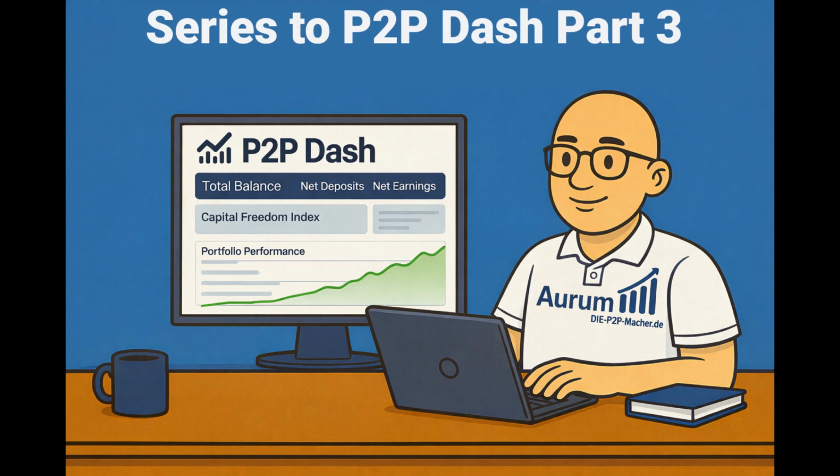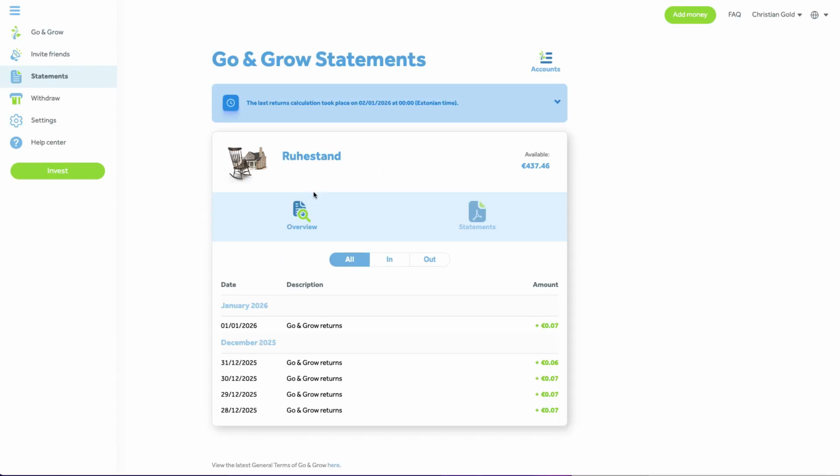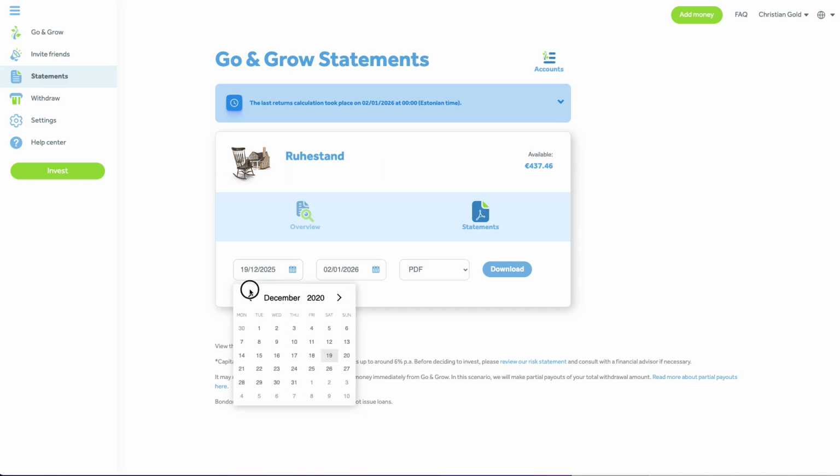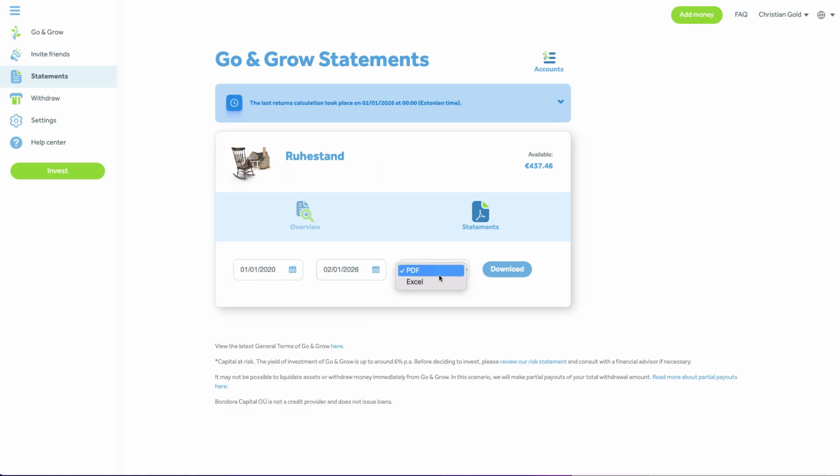Let's begin with Bondora. Many P2P investors, myself included, probably started here. We focus on the Go and Grow product. After logging in, you can generate the transaction file under Account Statements. Choose a date before you even started on the platform, just to be safe. If you do not know the exact date, simply select a much earlier one, for example 1 or 2 years prior. Before clicking Download, make sure to select Excel, because as already said before, PDFs will not work with P2P Dash. Then click Download, and the file will be downloaded once it is generated.